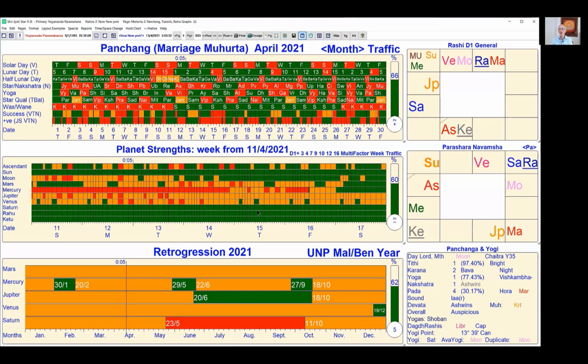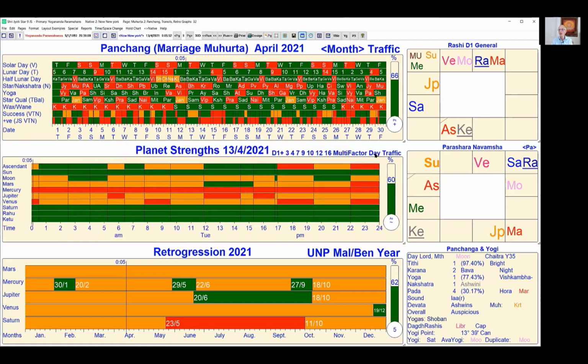And it's taking into account the position of the planets relative to the ascendant, as well as their strength due to dignity, aspects, dispositors and other factors. So it's rather thorough. This is what I call the multi-factor calculation. This again can be drilled down into the day level. You see, there's all the rising signs for the day. So this is also quite helpful.